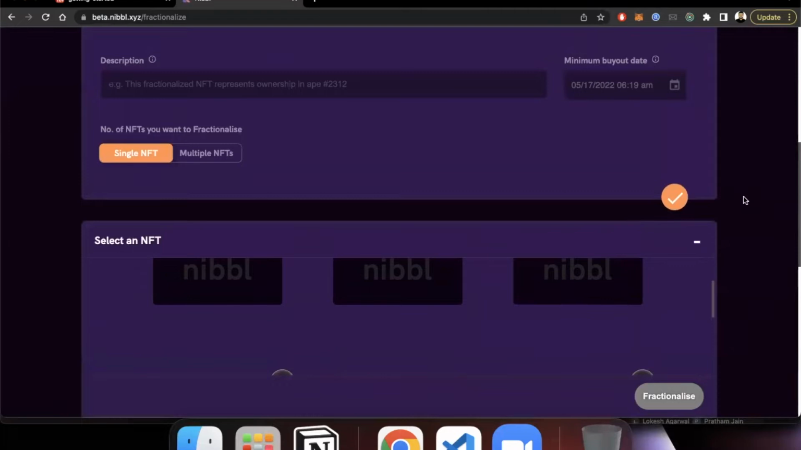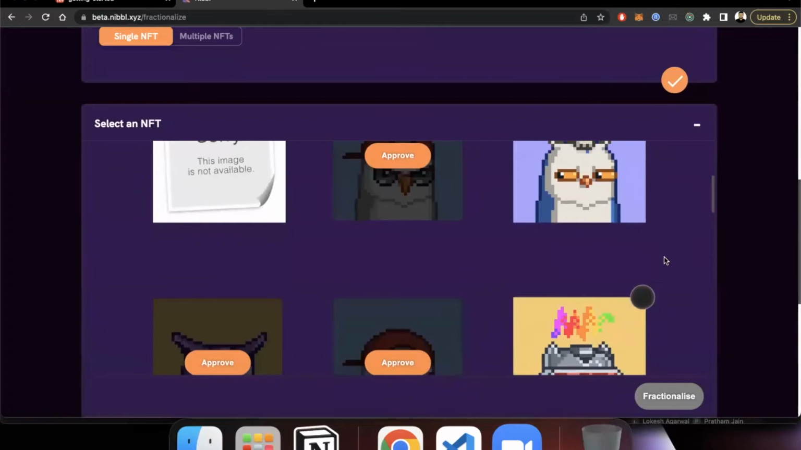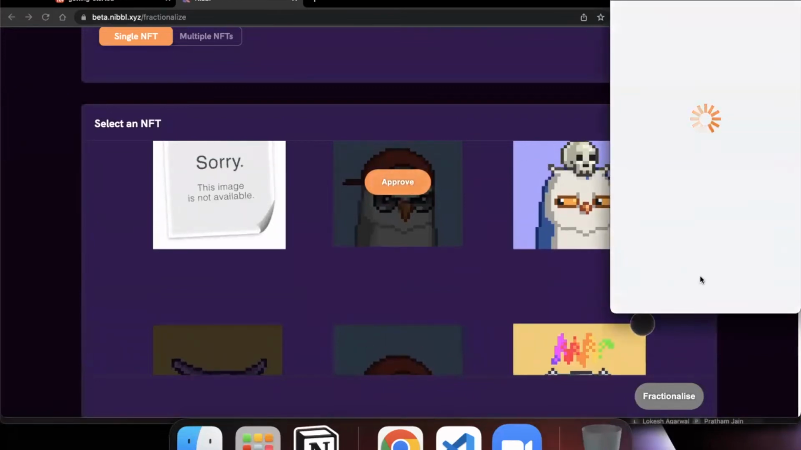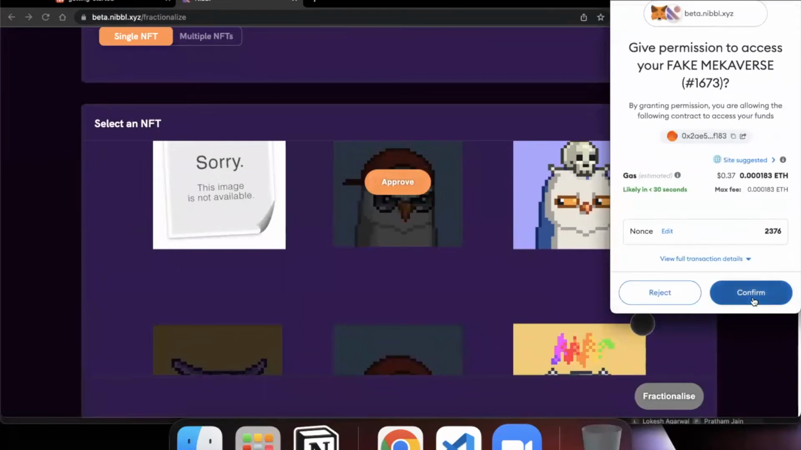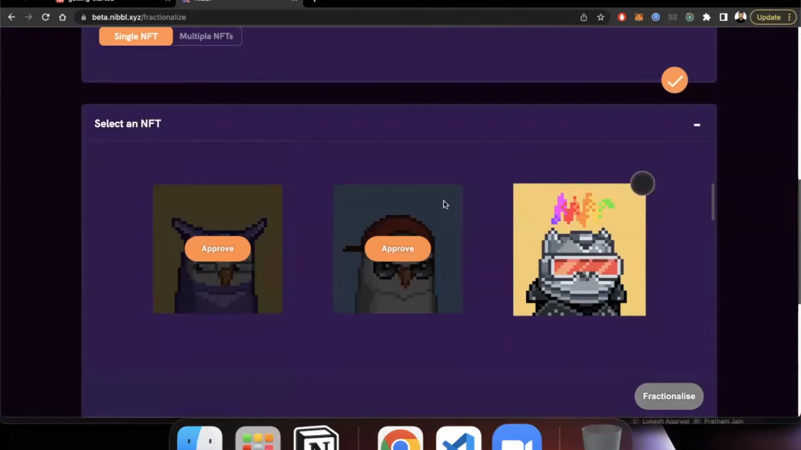You can fractionalize a single NFT, or you can also fractionalize multiple NFTs and have one token represent ownership in multiple NFTs. In order to fractionalize a single NFT, the first step is to approve that NFT. So here I'll approve this Moonbird and wait for the transaction to get confirmed. After the transaction is confirmed, you'll see that the Moonbird is now visible. It's not in this semi-visible form.